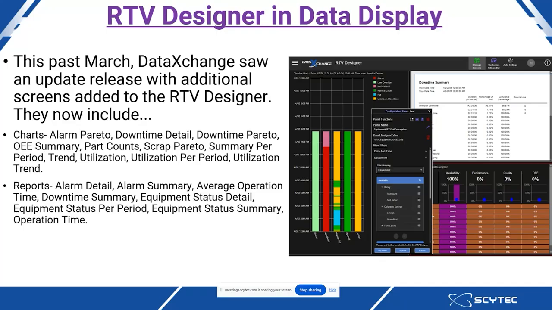And then also now we have reports that you can embed inside of your RTV views, which include the alarm detail, alarm summary, average operation time, downtime summary, equipment status detail, equipment status per period, equipment status summary, and operation time.